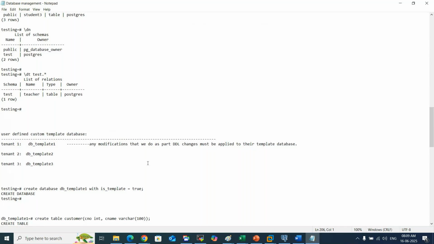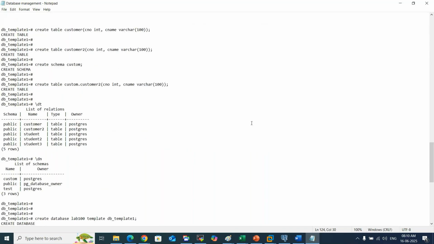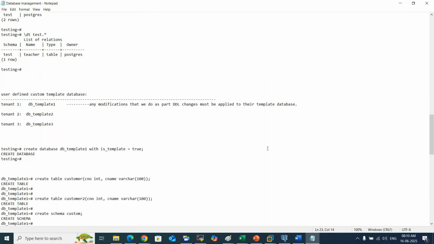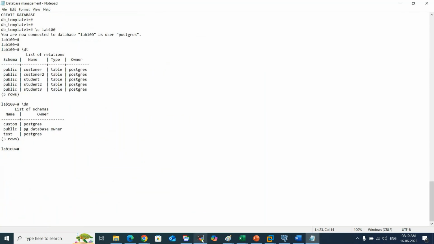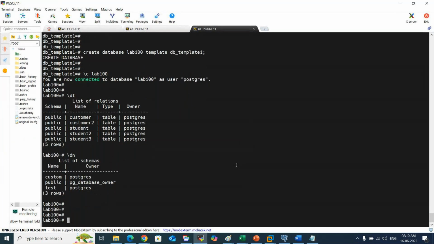Simple, right? Ravinder asks: by default it inherited whatever changes were modified in template 1, and when we tried to create a database, it got the inherited tables and schema. If we need to skip that, how can we? If you want to skip that, yes, you can, because we have a clean template. There is one more clean template. Which one is the default template, template 0 or template 1? Template 1 is always the default.